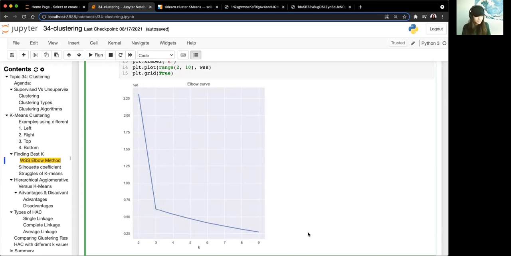From 3 onwards, the marginal decrease is not as much as it was from 2 to 3. So this is why it's called an elbow curve, because you're looking for the elbow to determine what a good number of clusters is. Because the elbow, or the biggest change in the marginal improvement, is at 3. 3 is the best number of clusters.